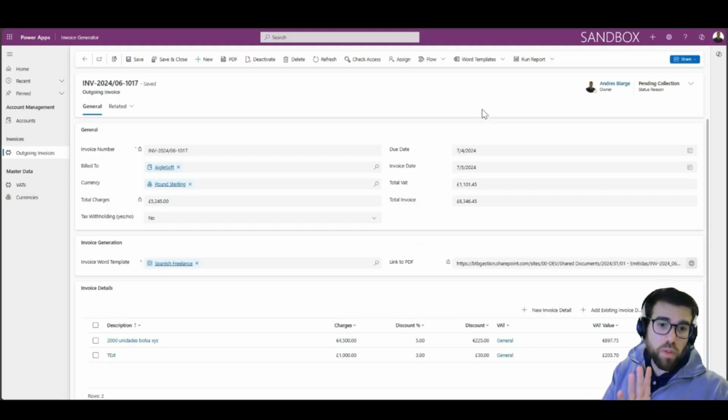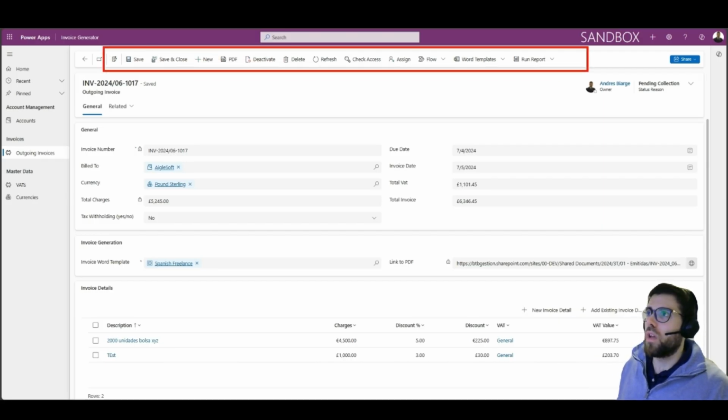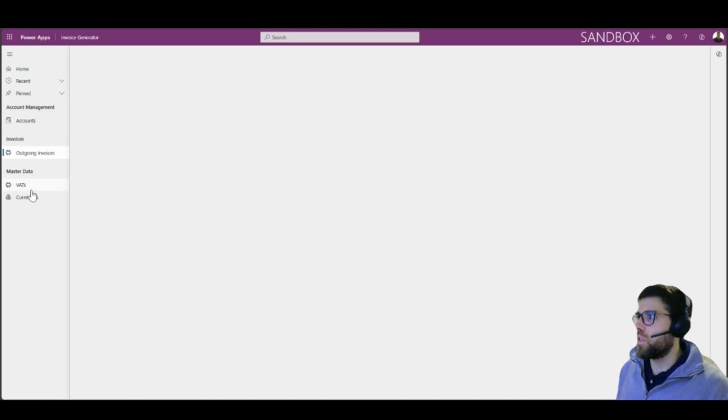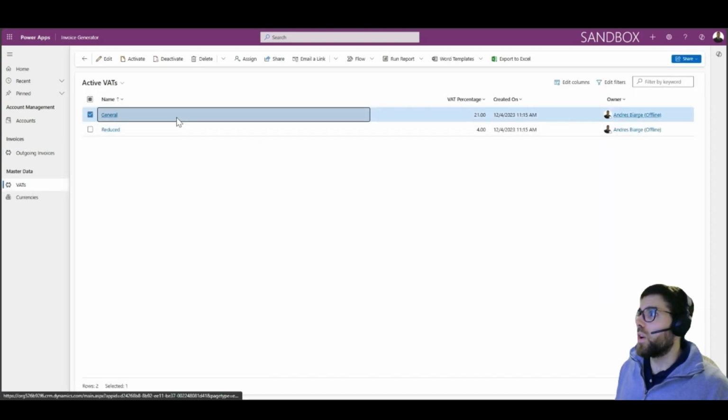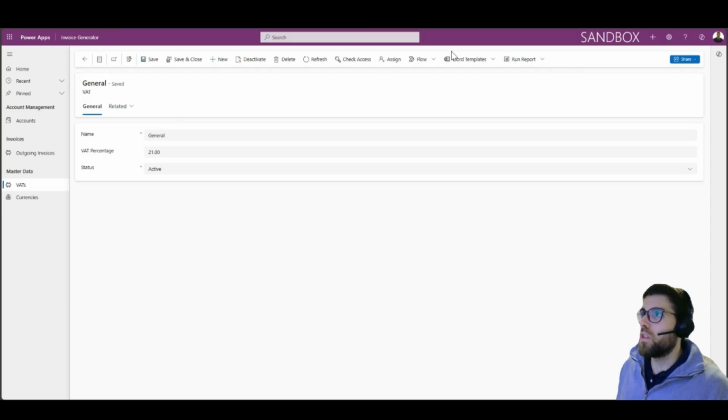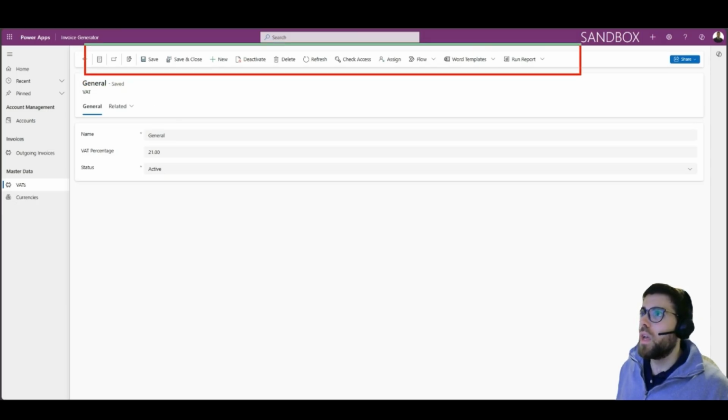Now, compare that with the out-of-the-box feature. In any table you'll see that you have these buttons, these Word Templates buttons. If you go to any other record, this is a different table, any other record, you click here, you have these buttons. And one of those is exactly that, Word Templates.